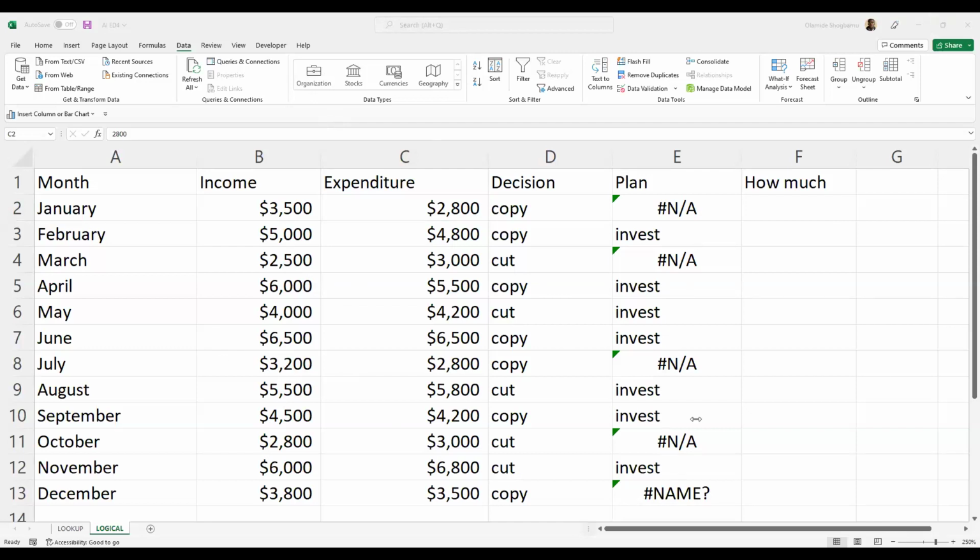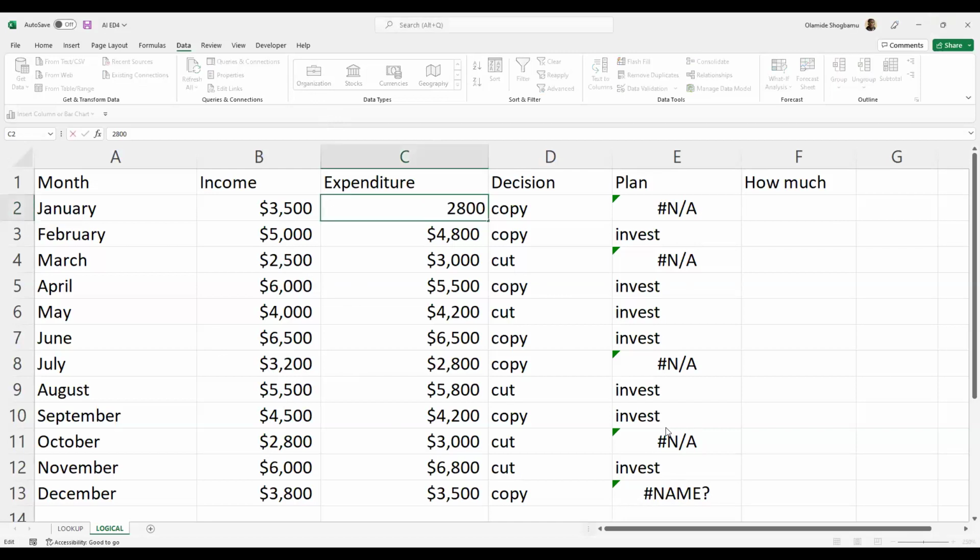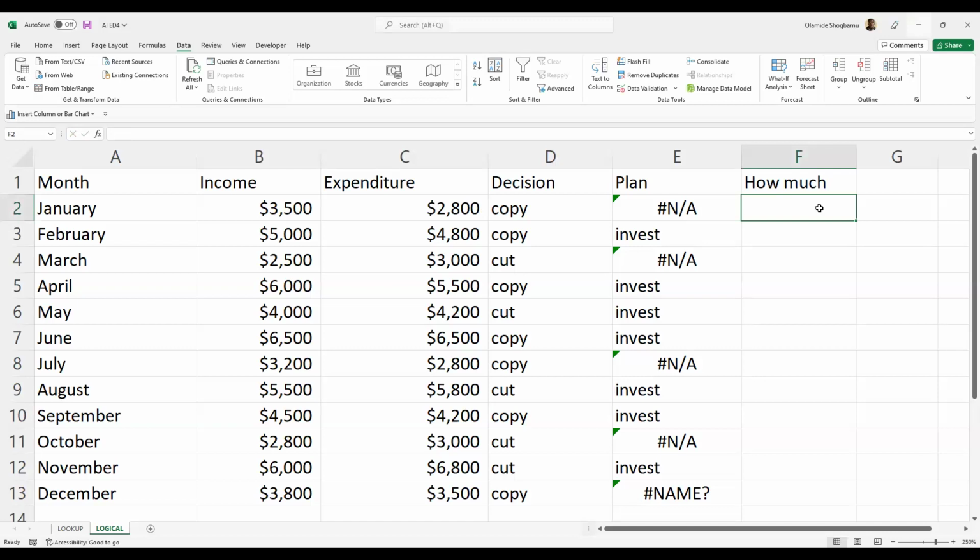So this is how we do it. First of all, I want to write an AND function that combines those two conditions. The first condition is my income is greater than 4,000 and my expenditure is greater than 4,000. So I'll be using the logical AND function. Sorry, please give me a minute.